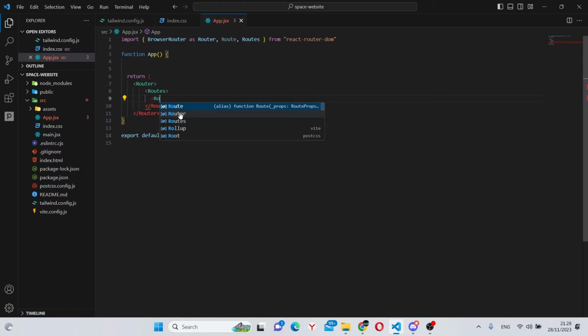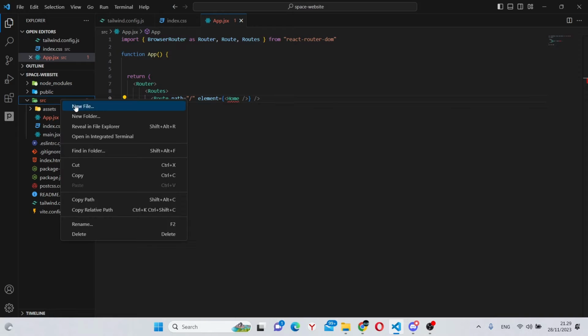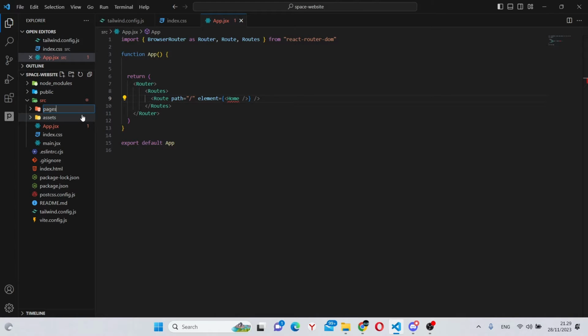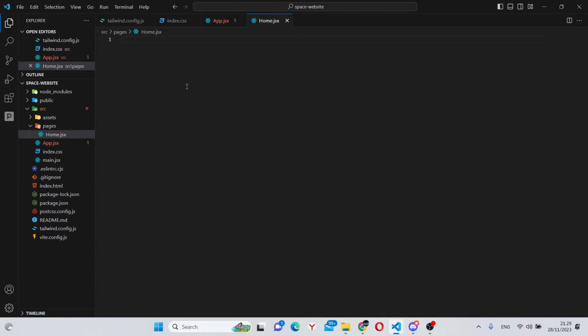So we can say Route, which will have a path of /, meaning the page the person enters when he first enters the website, and it must have an element. So we can say element equals Home, which will be a component. To create this component, we can go into source and create a new folder called pages, which will first of all have Home.jsx, and here we can run rfce.